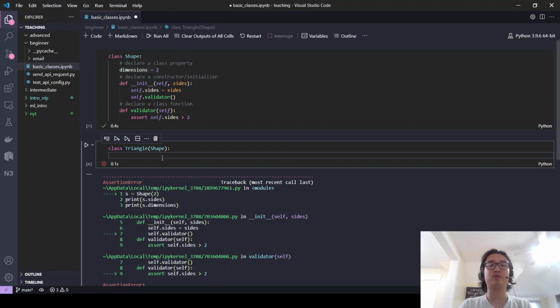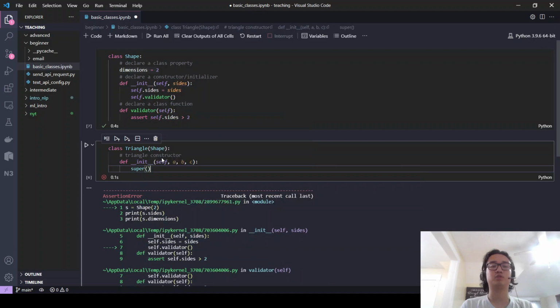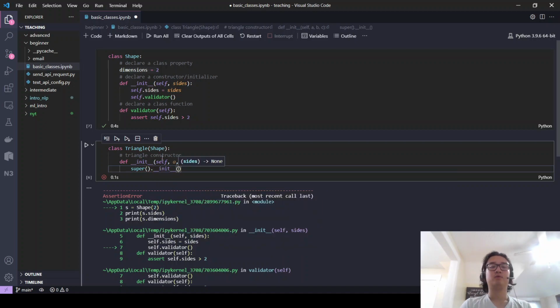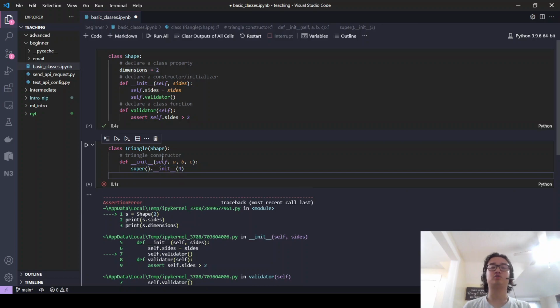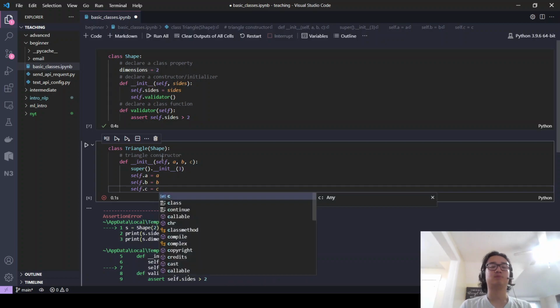Unfortunately, triangles need more than just the sides, so let's create a triangle constructor with a, b, c. Here we're going to call super, which calls the superclass of the subclass. The triangle is the subclass, the shape is the superclass. What we're calling here is the super init function with sides. Triangles all have 3 sides, so we initialize a shape with 3 sides for a triangle. And then we'll do self.a equals a, self.b equals b, self.c equals c, okay?